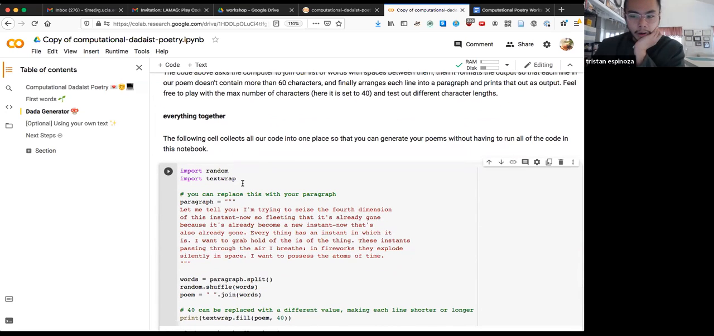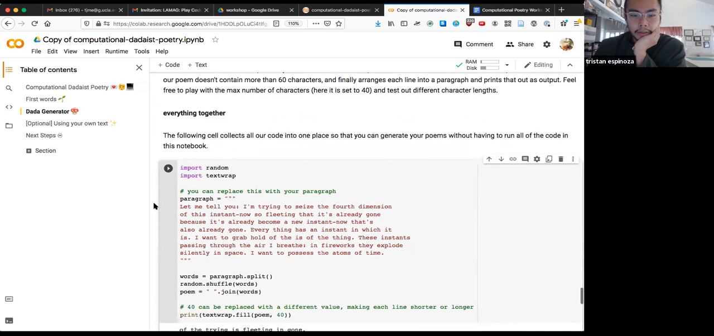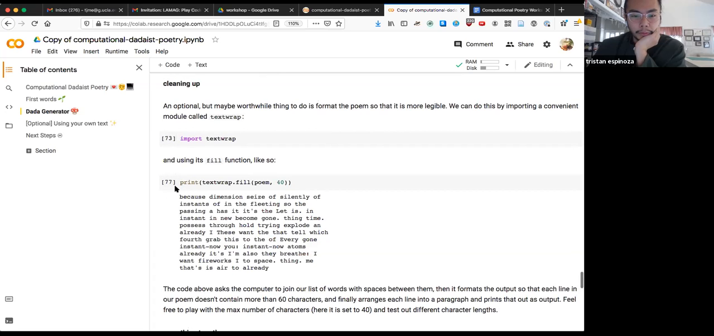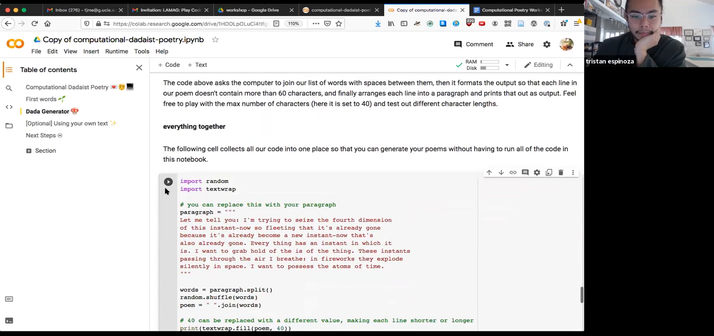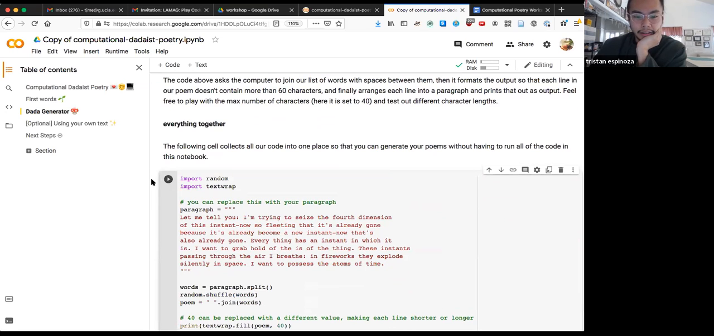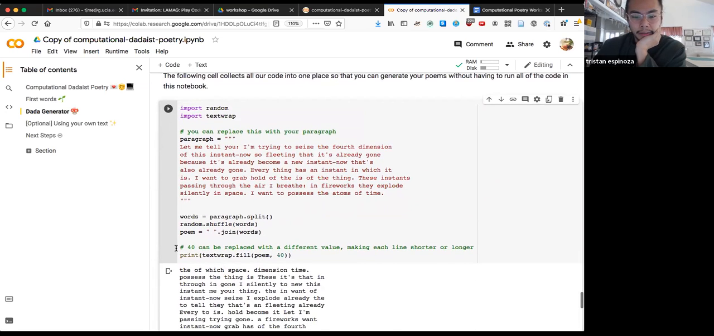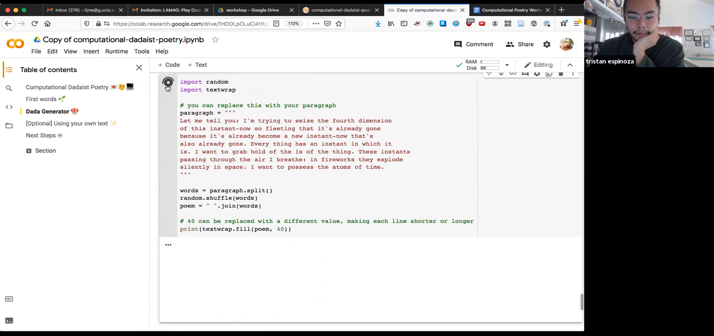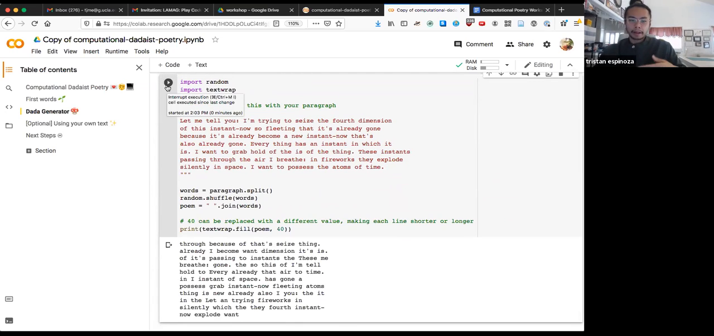In this last cell, I just put all of the code together, so you don't have to go back and run each cell individually. But at the end, you can just click this single line or this play button, replace the text in here with whatever you want to work with, and then it automatically makes that for you.